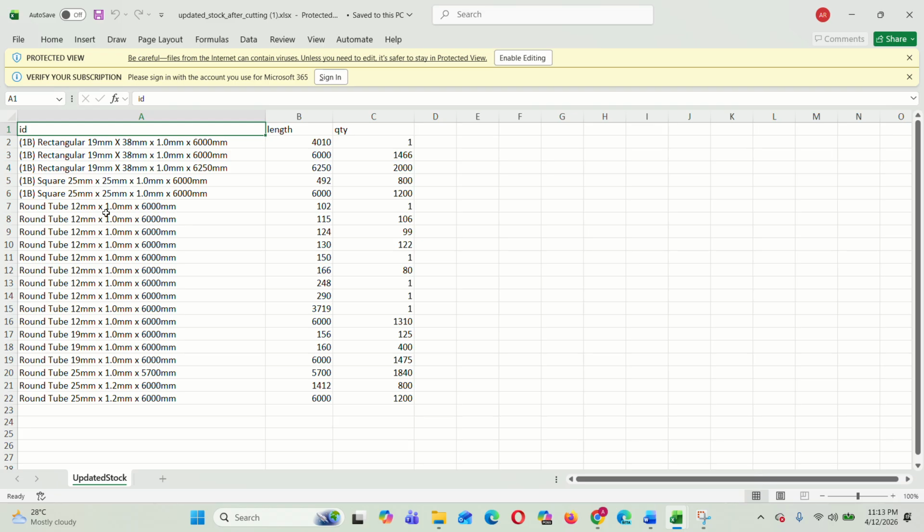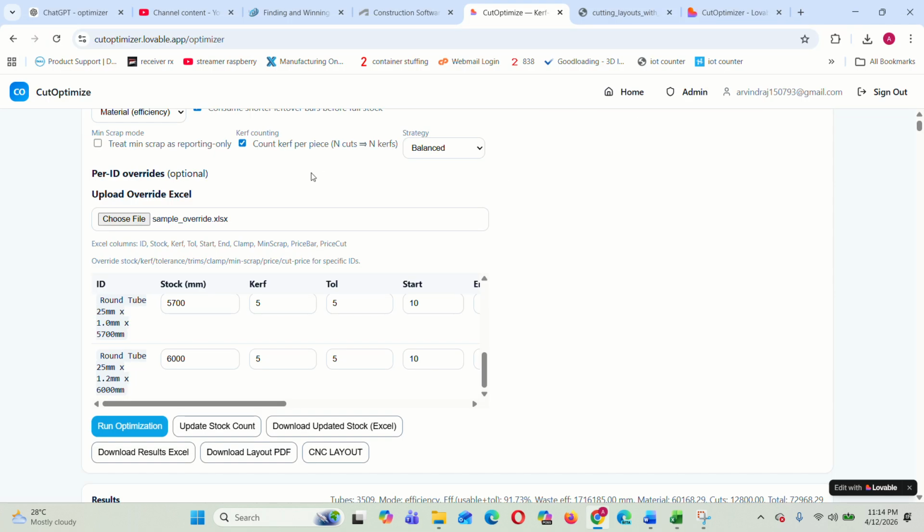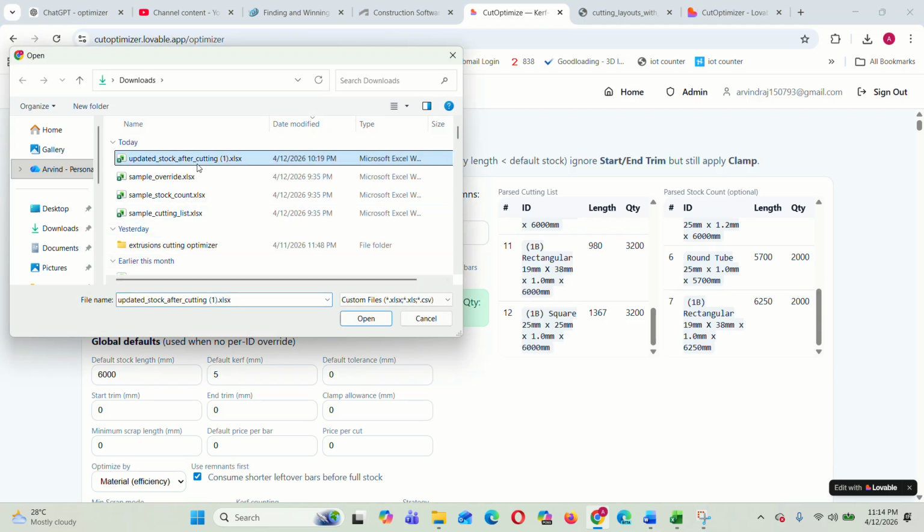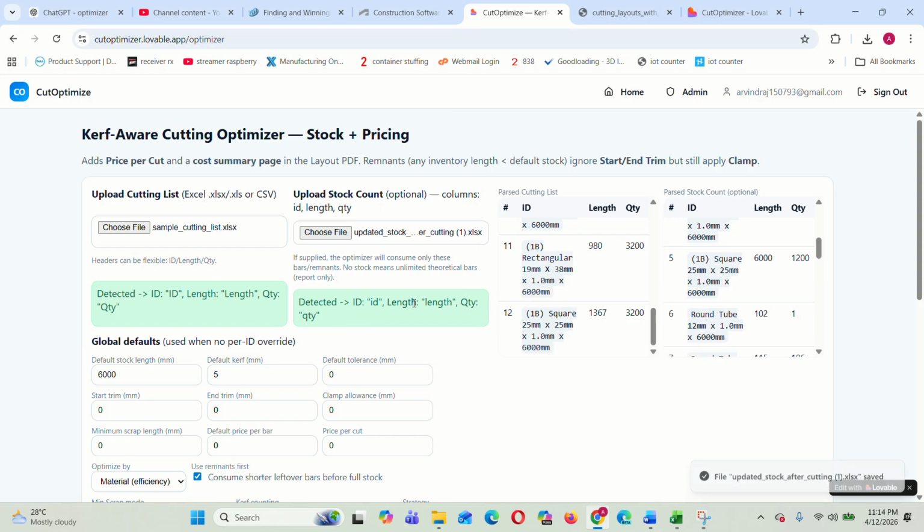For the 12 mm tube, where you have multiple sizes that were cut down, you can see it has perfectly rejected the 100 mm minimum scrap values out of the list, so it stays at 102 mm. Anything below that was considered scrap and not a remnant to reuse in this process. These items you can reuse in this stock count. You can simply upload them back into the stock count.